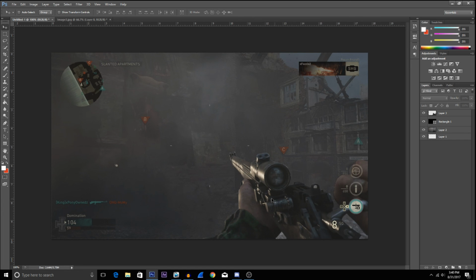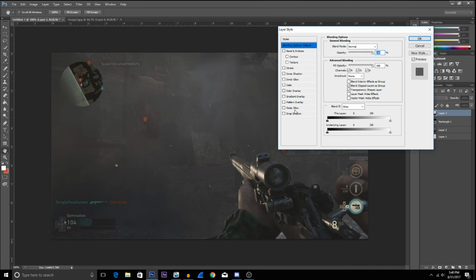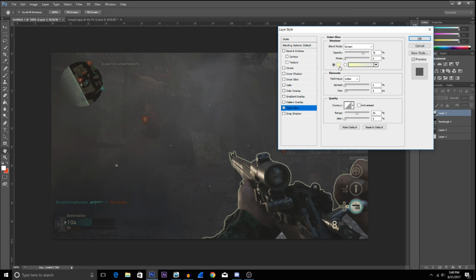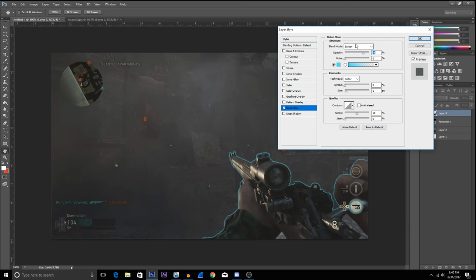Our next step now is to add the effect to the gun. Right click on the gun here, and then go to blending options. Once in blending options, click on outer glow, click this box here and pick a color, whatever color you want. I think this time around I might go for a light blue, just to show you that any color will work. I'm going to click OK.